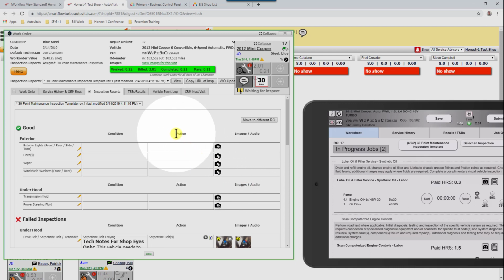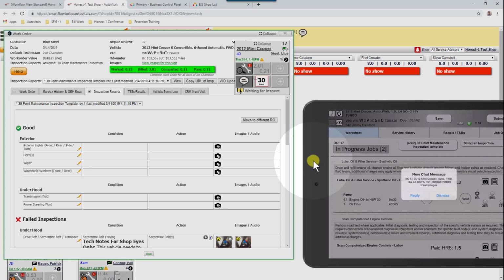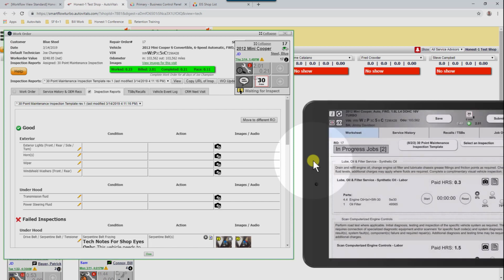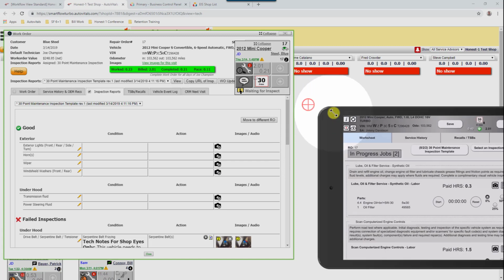to be done. On the technician's tablet initially, if they got it open, they'll see it flashing. And then if they're not paying attention, if they're working on something else, they'll soon hear an audible alert. And in this case, I'm just going to dismiss that audible alert.